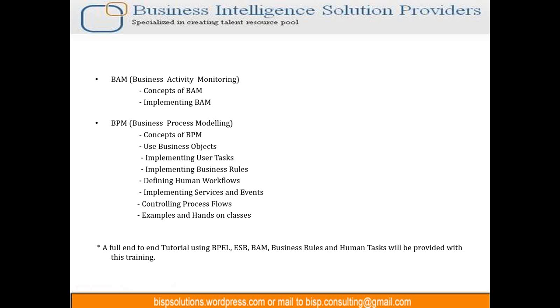We will do most of the concepts of BPM, how to do it, and we will do some exercises on that. If you see the asterisk, it says a full end-to-end tutorial using BPEL, ESB, BAM, business rules, and human tasks will be provided. So we will provide a full case study. It was actually a 10G case study. We molded it to 11G. Now we have molded it to 12C.